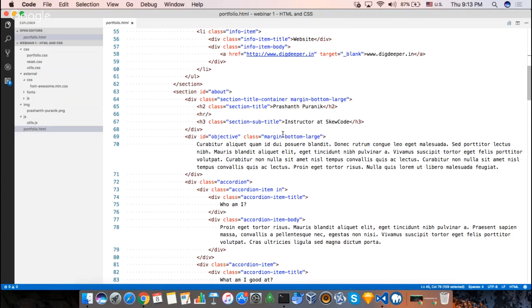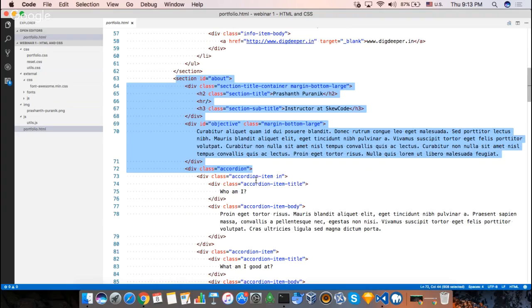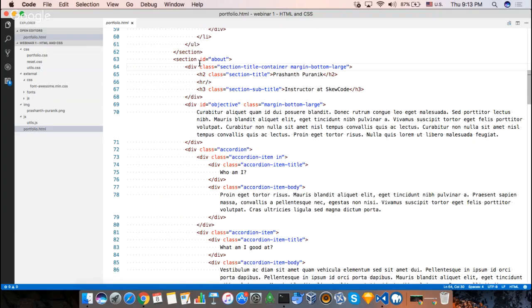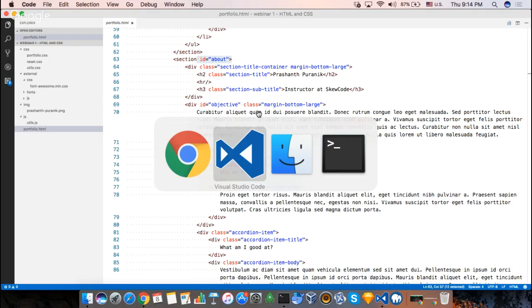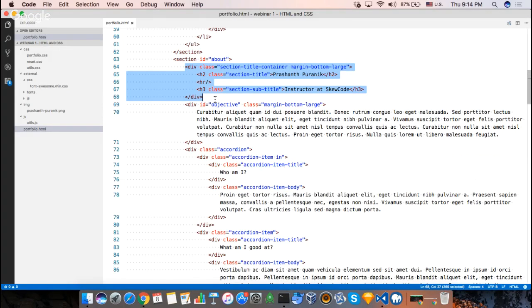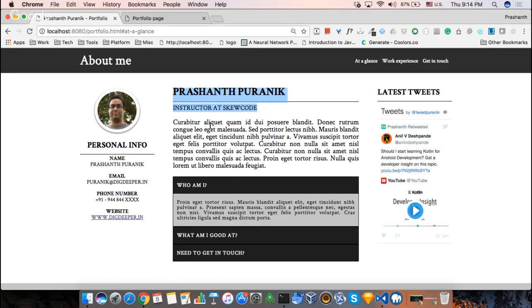Now let's pick it up from here. Okay. So there is this about section and how we have structured it. You can see that there is this heading and subheading, so that is structured together like this in a container. Your job is basically to decide, okay, I'll put this within this div, I'll structure it this way. That's the basic job of a front-end developer, for implementing whatever layout the designer has given you.